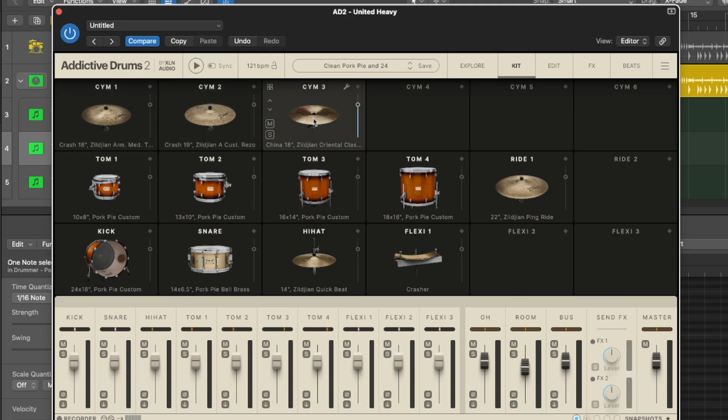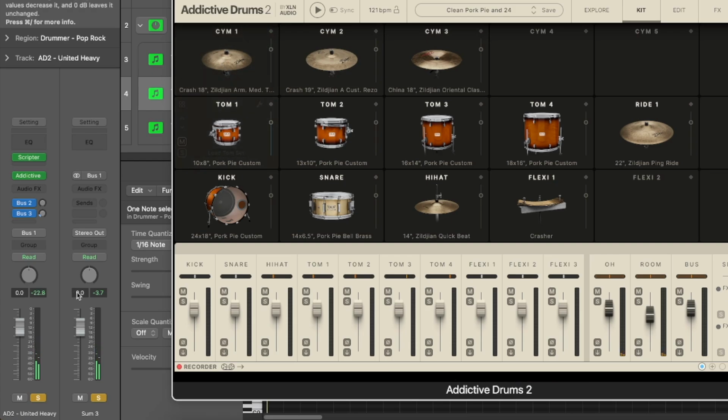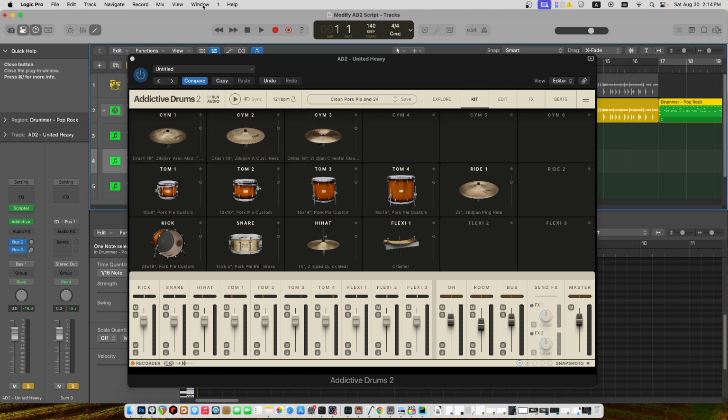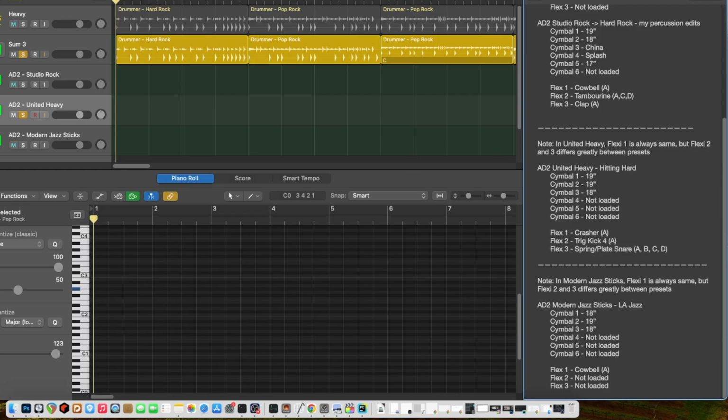So in this case, that's Cymbal 3, just like in the default included script for Addictive Drums 2. That's a china. Here it's also a china. Cymbal 1 is kind of in the left stereo field, Cymbal 2 kind of to the right. So it's good to take notes of what a kit has, so that as you go over to the script editor, you can readily know what you have to do.